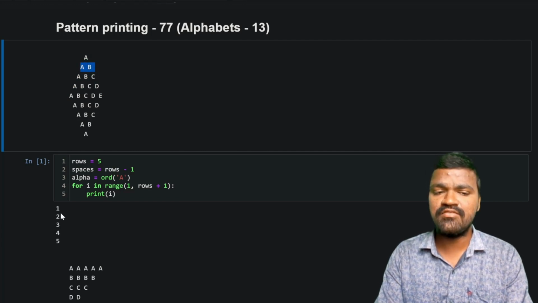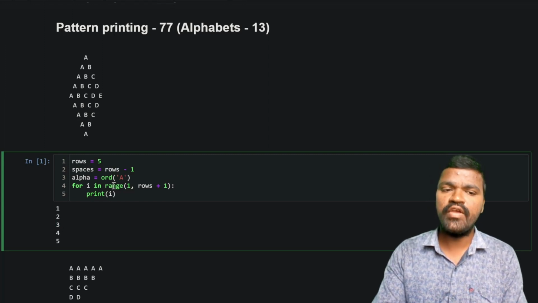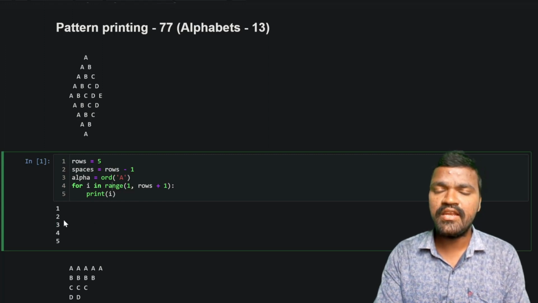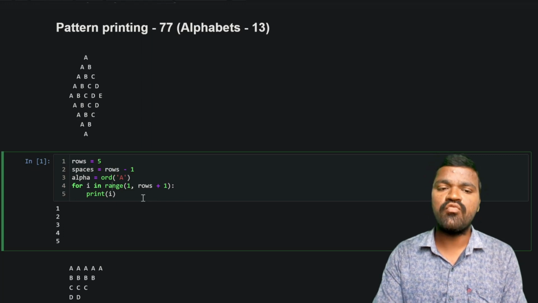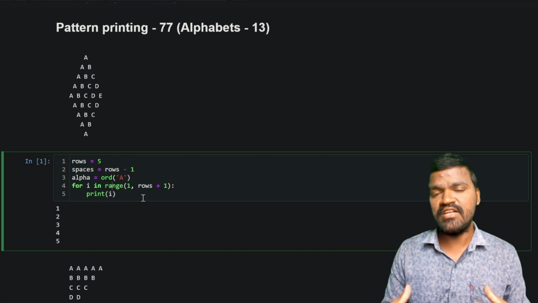You can compare that with this particular I value. In the third row, we have three alphabets, you can compare to this particular I value here. Like that, in every single row, we have this particular I number of alphabets. So for that reason, we need to generate those many number of alphabets in every single row.